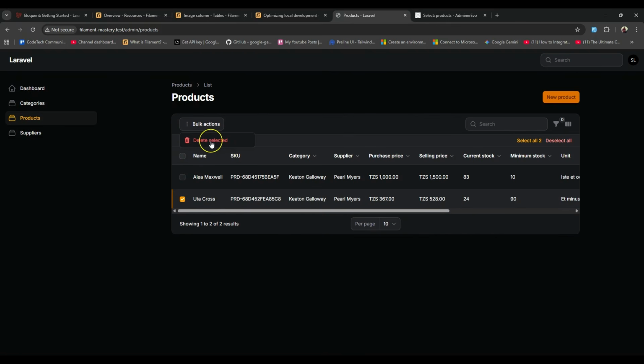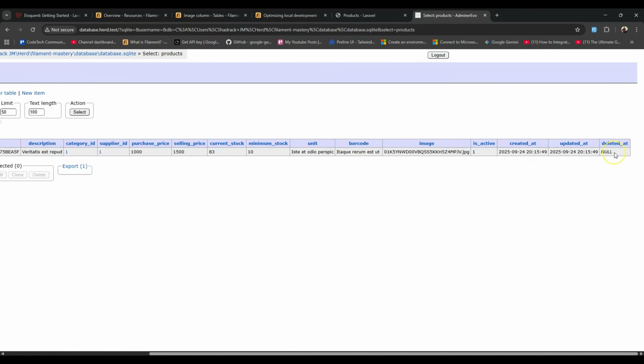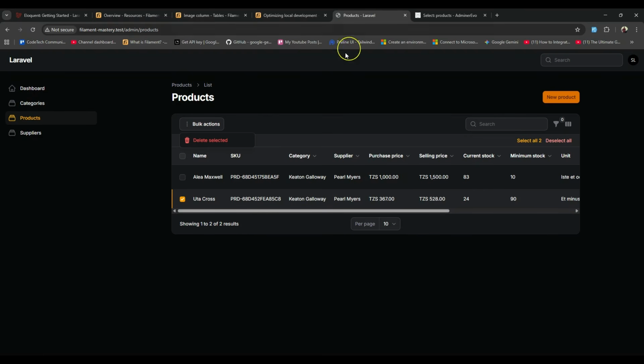So if I delete this one, it means that this product will not be deleted completely from the database, but it will only populate this field with the date and time that we have deleted it, and it will not be retrieved on here unless you use this filter with deleted records. And even if you use this only deleted records, you'll only see the deleted records.